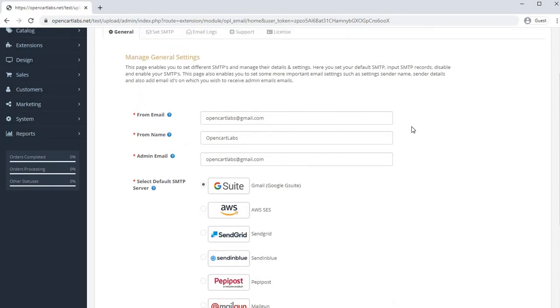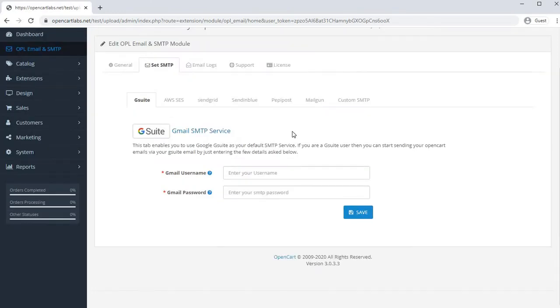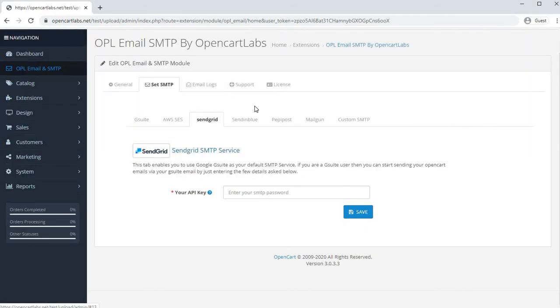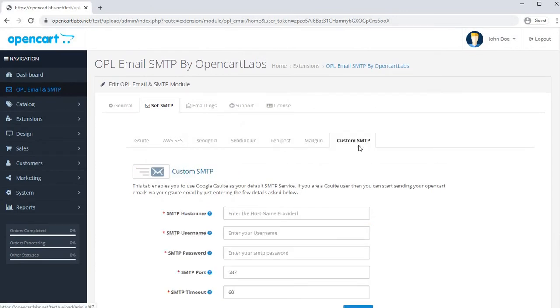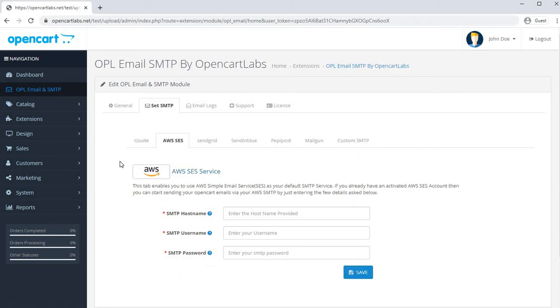Now the other important setting is the SMTP. In this extension there are 6 predefined SMTP options, and also you can integrate any custom SMTP. Okay, so to show you I'll be integrating AWS SES. In AWS SES, first of all I need to enter the host name, username and password. All these three details I'll be getting from my AWS SES dashboard. Okay, so now I'll enter them.